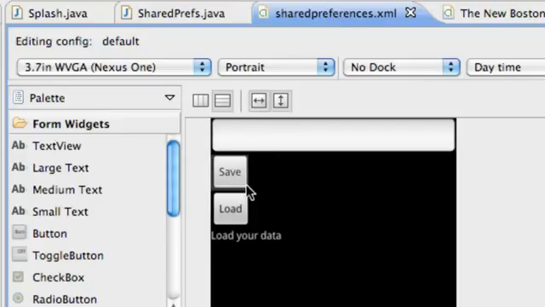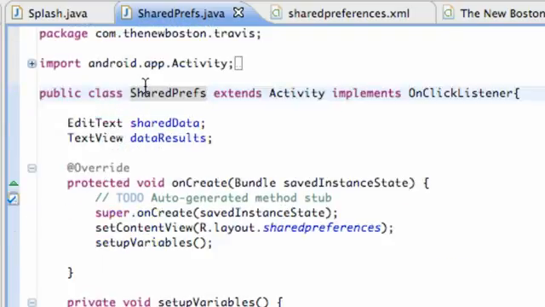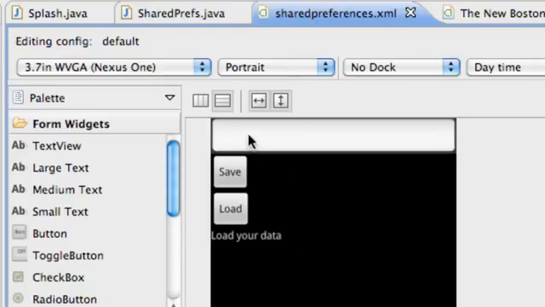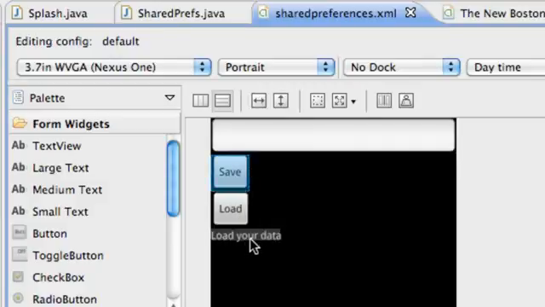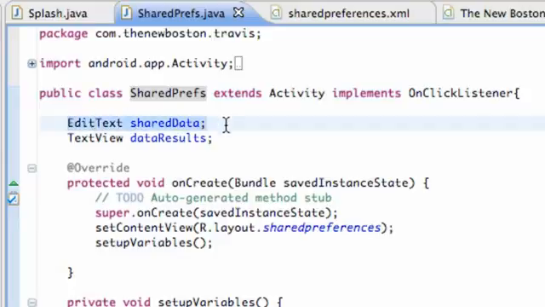And as you can see, I've set up an XML layout called SharedPreferences, and also a class called SharedPrefs. So this is just the XML file here where we have an edit text, a save button, a load button, and then just a text view down here. And what I've done is I've created this class again called SharedPrefs, and we have two variables we want to use throughout all of our class. So we define them above again, our edit text and our text view, called mine shared data and data results.